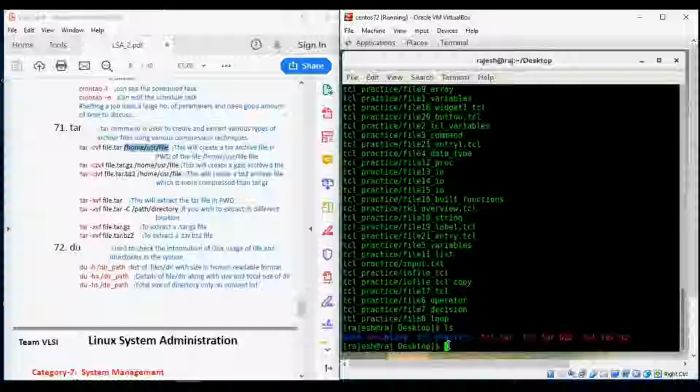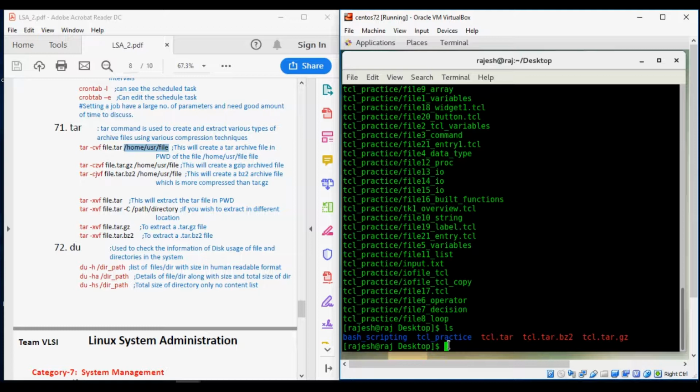If we have a tar file that we want to extract, how do we do that? Suppose we want to extract the tcl.tar file on the desktop. We know that the tcl.tar file contains the directory tcl_practice, so if we extract it, the existing one will be replaced. So before that, let's rename the tcl_practice directory.